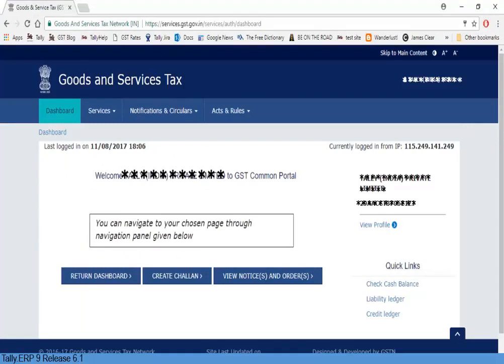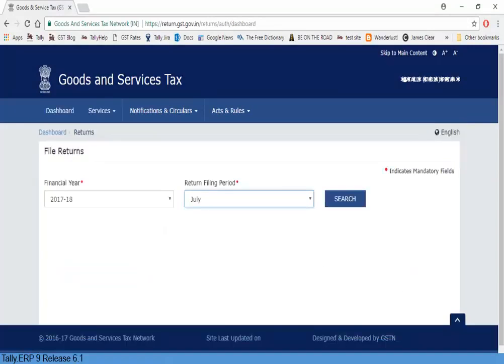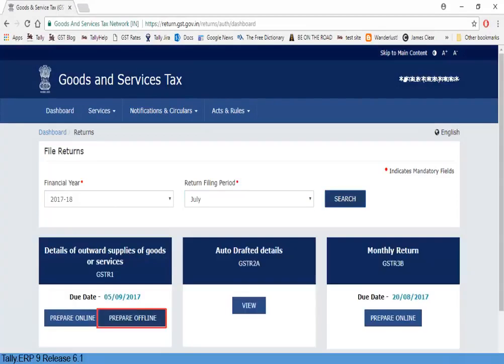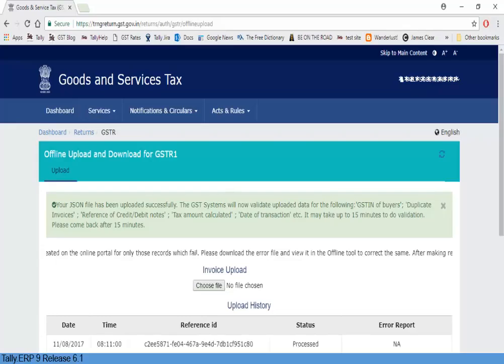Once the JSON file is created, log in to the GST portal. Go to Services and click Returns. Select the return filing period and click Search. Click Prepare Offline under GSTR-1. Select the JSON file created by the Offline tool. Submit the return and e-sign.